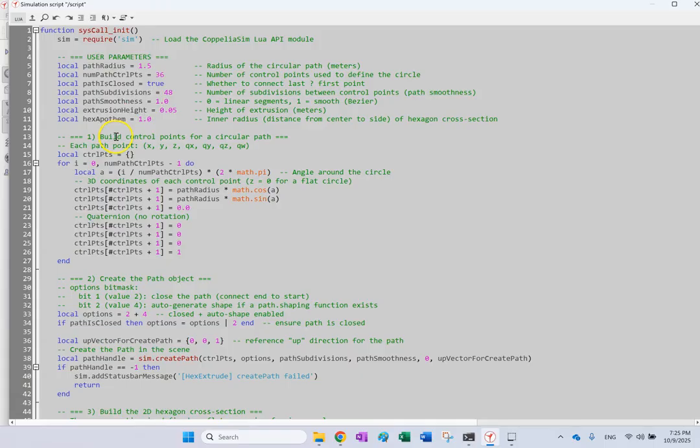Then at each control point on a path in CoppeliaSim, the data should be given as 7 numbers. This is the pose at that point: the first 3 are x, y, z for the control point, and the other 4 numbers are the quaternion. So the orientation here is given by a quaternion, not by Euler angles. I start these control points as empty, and then I use a for loop, which goes from 0 to number of points minus 1, so 35.